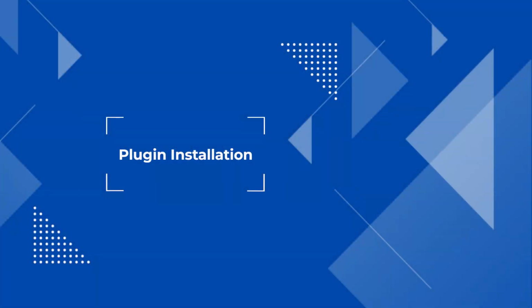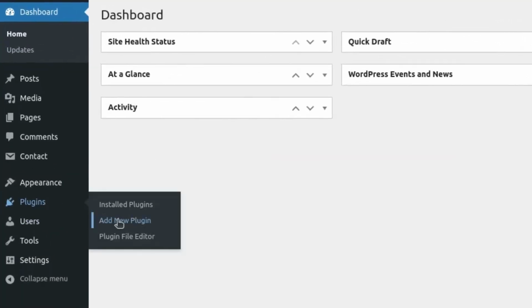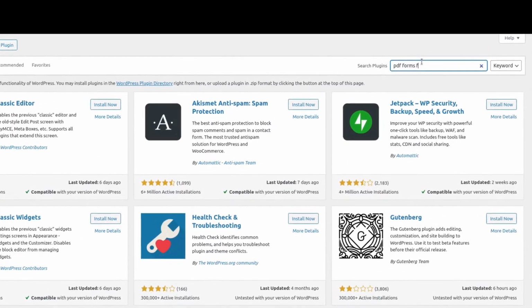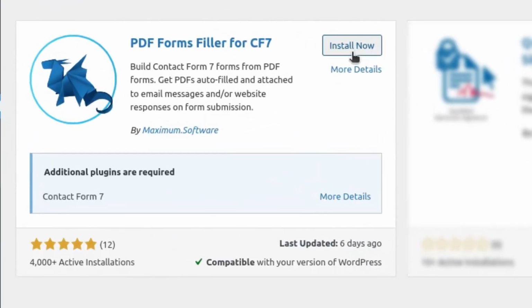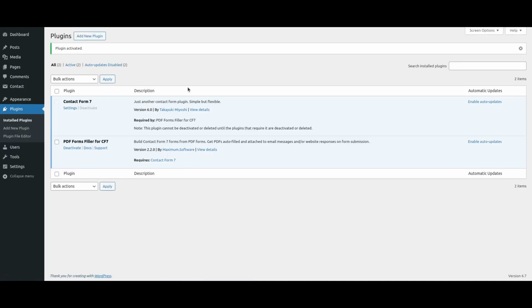Let's start with the plugin installation. In the WordPress admin panel, go to the Plugins section and click Add New. In the search bar, type PDF Forms Filler for Contact Form 7 and wait for the results to load. Find the plugin in the list and click the Install button. After the installation is complete, click the Activate button. Make sure that both the Contact Form 7 and PDF Forms Filler for Contact Form 7 plugins are activated.